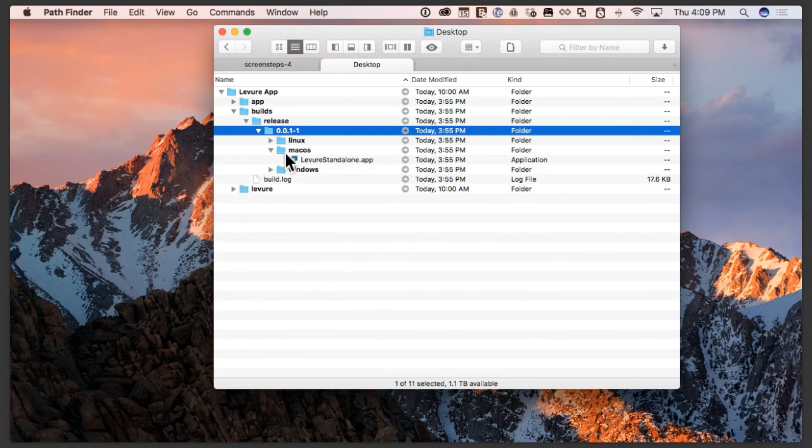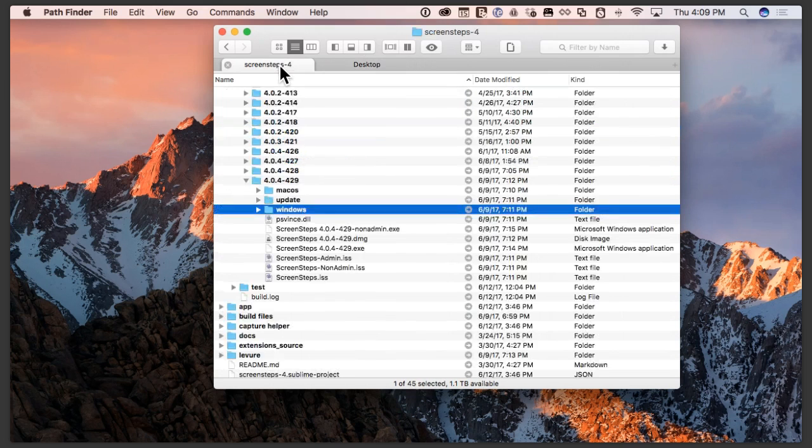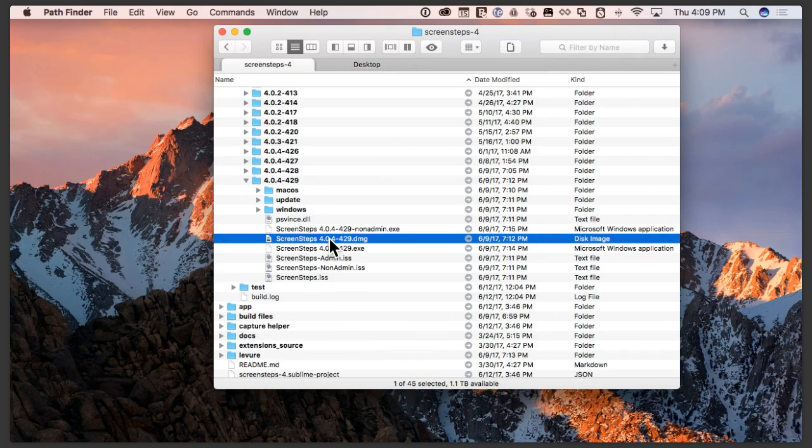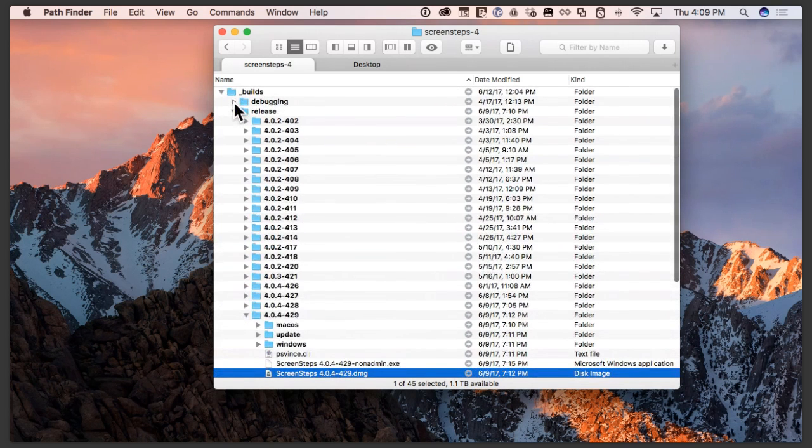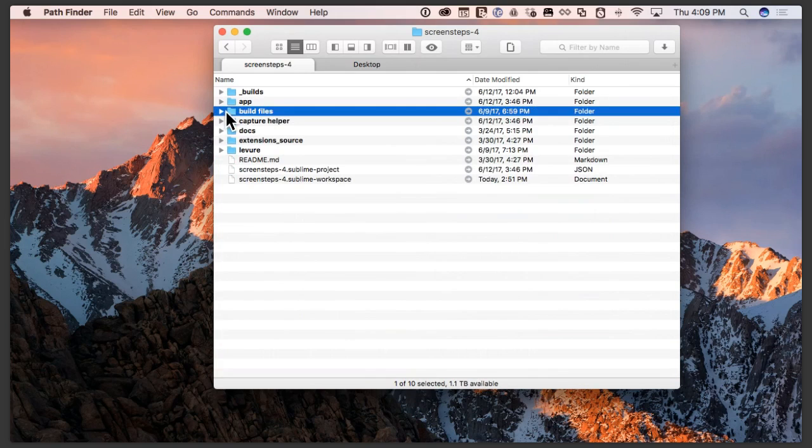And for Mac OS, it just creates an app that will launch and run, but it's up to you to create the DMG file. Again, we can have a helper. I use DropDMG to do that, and so I actually have a script. Let me show you the script here under build files.